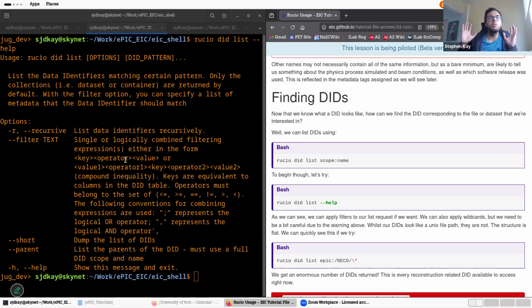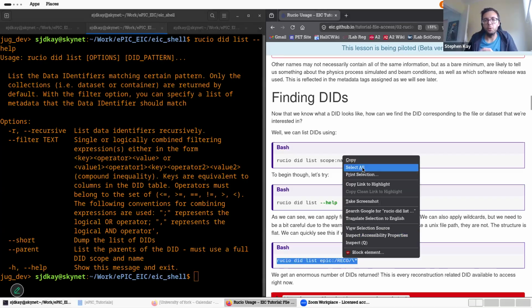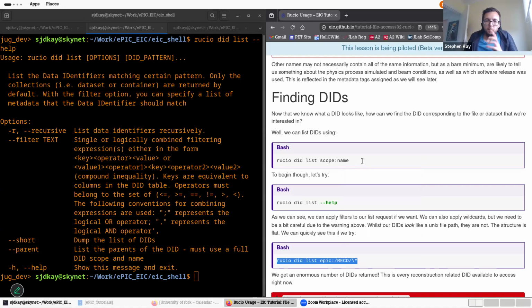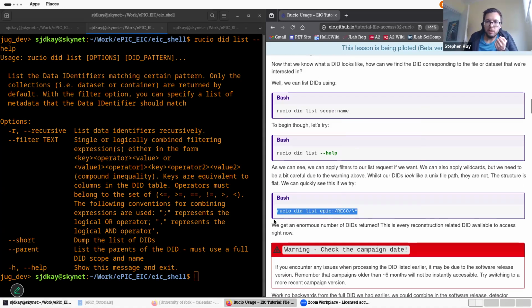So we might want to find one of the tags, as we'll see, is, for example, electron beam energy. We could say return simulation files with beam energies above 5. And you could make some little logical expression to do that, for example. There's also this short option, which we'll see in a second as well. Quite useful if we literally just want a list and don't want information about what the DID is. But we can try this. We can try and see what happens if we plug this in.